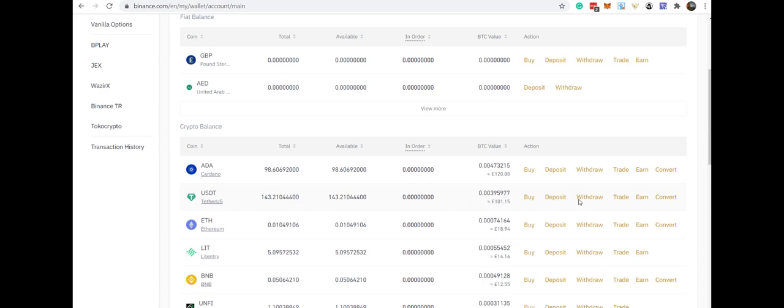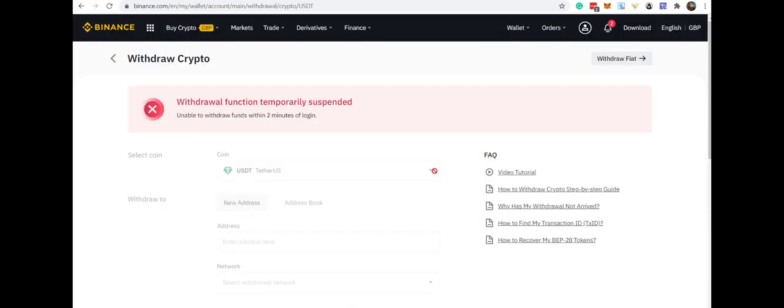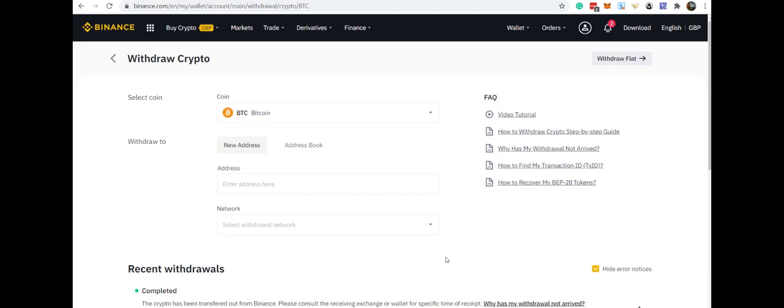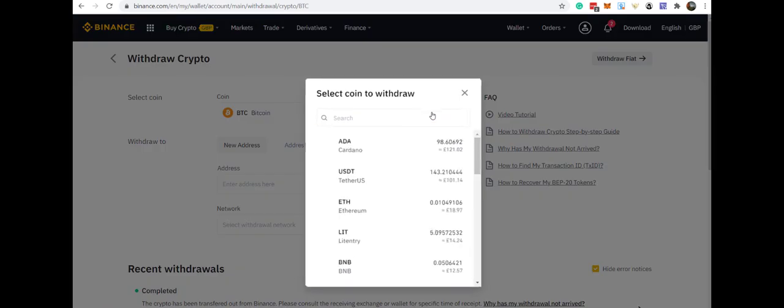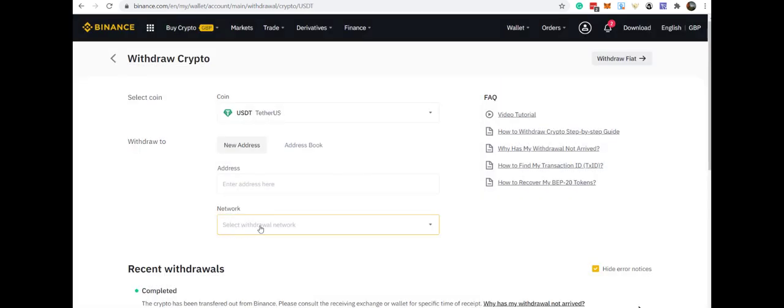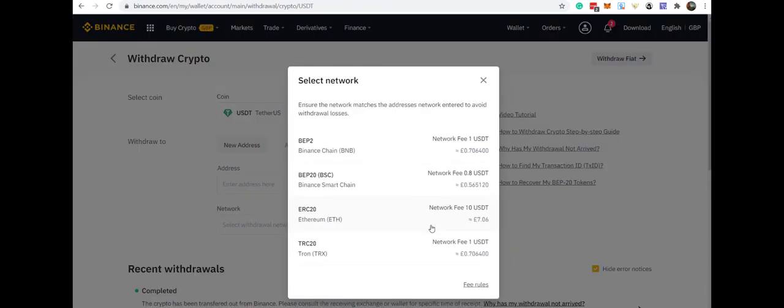What I'm going to do is withdraw. It's giving me the 2-minute warning, so I've got to wait a couple of minutes before I can carry on with that. Bear with me. Okay, I think it's going to let me withdraw now, so I'm going to click on this coin box here and put in USDT, and you'll see here it says network. So what I want to do here is click on the TRC20 Tron network.